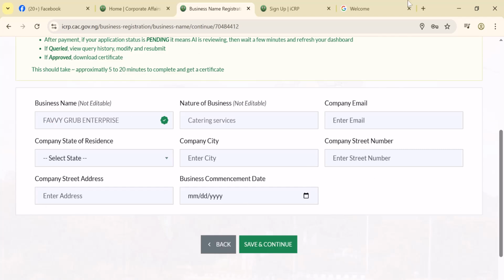So if your business is from home, you basically would be using the same address that you used. All right, so if you have a different office, you can basically just edit it. So you have to enter your company email if you have a different email. If you do not, you can just use the email you have already, the company street number, the company city, the company state of residence, the company street address, and when this business commenced.